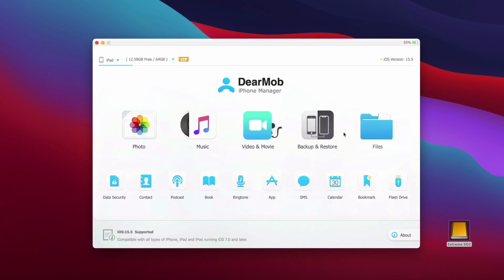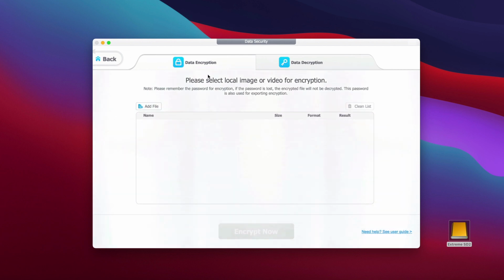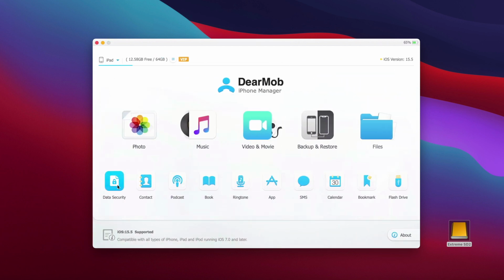And DearMob iPhone Manager does not just provide you with the ability to transfer photos from your iPad or iPhone to your external hard disk or computer, but you can also transfer music back and forth, videos and movies. You can also back up your whole Apple devices. You can also use it as a flash drive, store different files into your device. For data security, it's the one I showed you earlier. It allows you to encrypt or decrypt any files or photos from your iPad or iPhone. You can also back up or restore contacts, podcasts, books, ringtones, apps, SMS, calendar, and bookmarks as well.